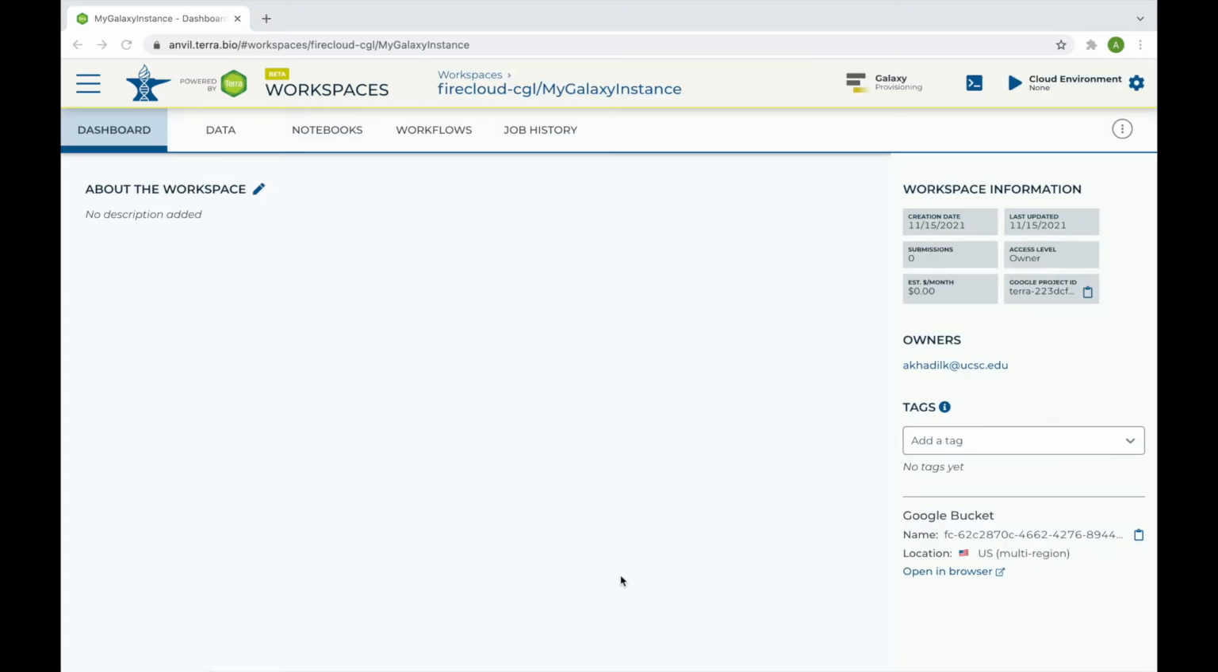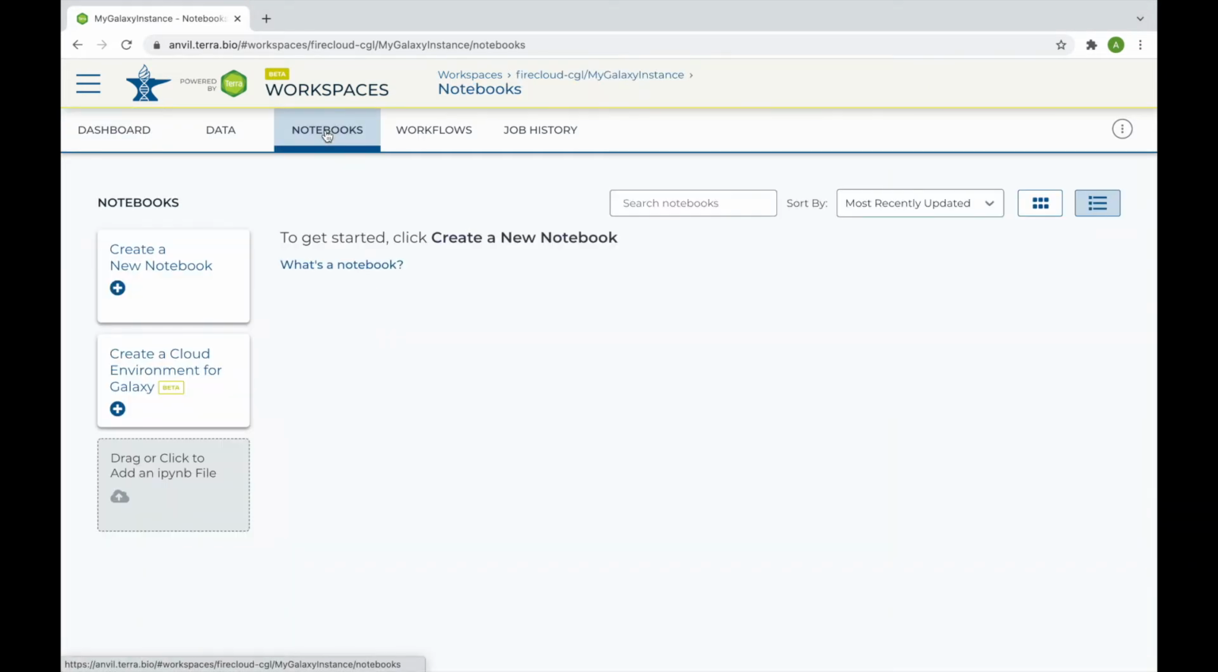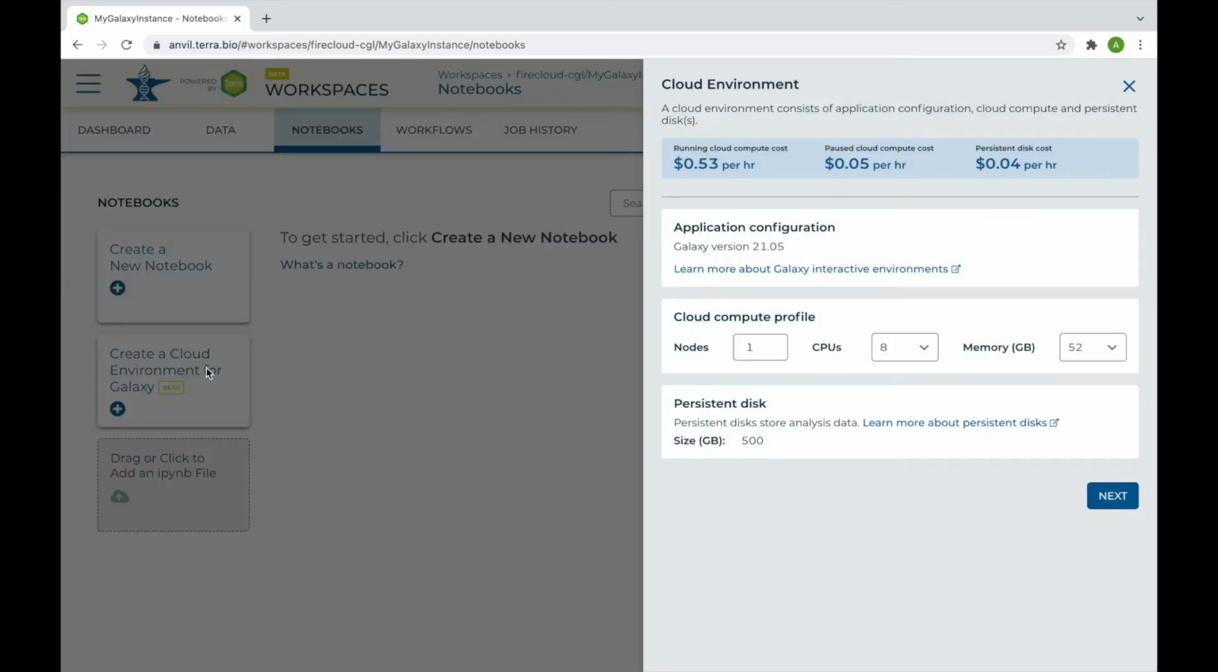Once inside the workspace, you can click on the Notebooks tab and then click on the Create a Cloud Environment for Galaxy button. This opens up the menu to choose the cloud compute profile. Based on your analysis, you can best estimate the parameters with which you would like to create the cloud instance. Today, we will use the default configuration. Hence, you can go ahead and click on Next.